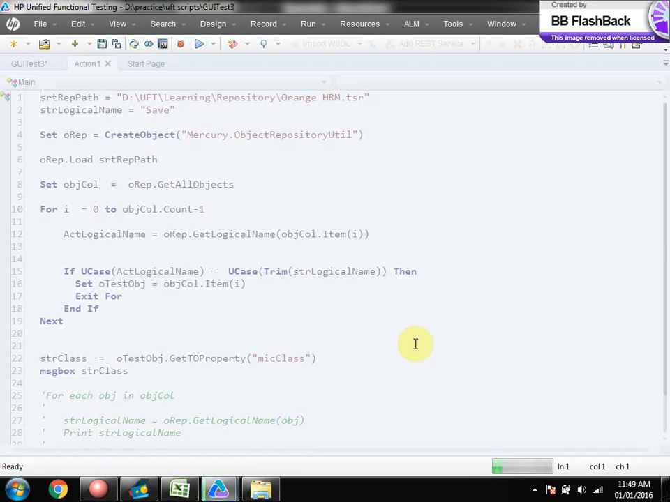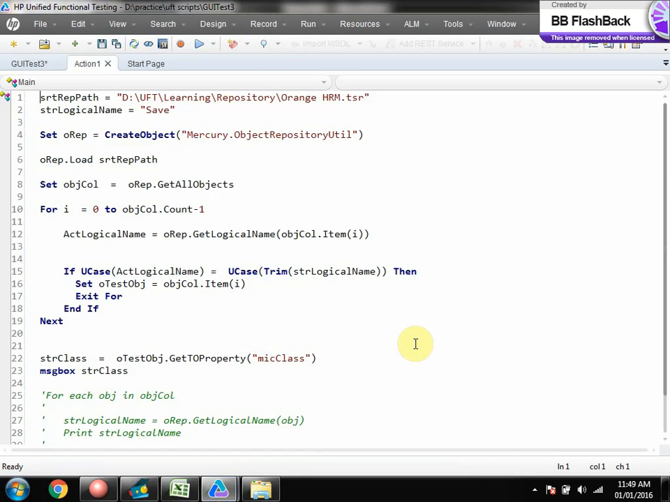You know what is meant by GetTOProperty? The GetTOProperty method is used to retrieve the property value of a test object, nothing but the object which is stored in the repository, or you can also use Description.Create. If you have created a description object in descriptive programming, you can still use that object for GetTOProperty, whatever the property that you provide. Okay.